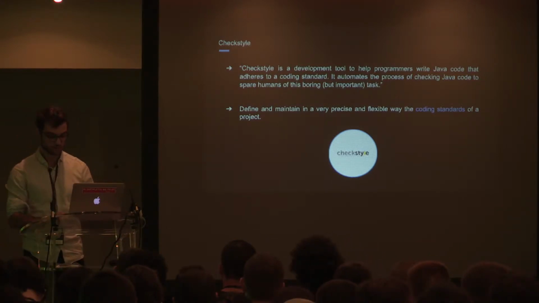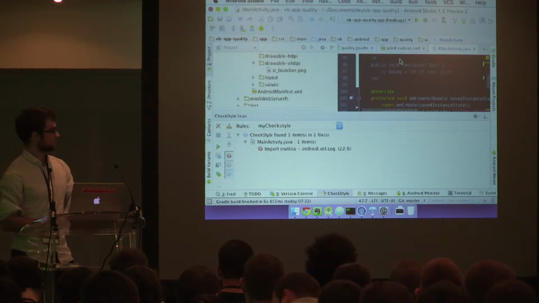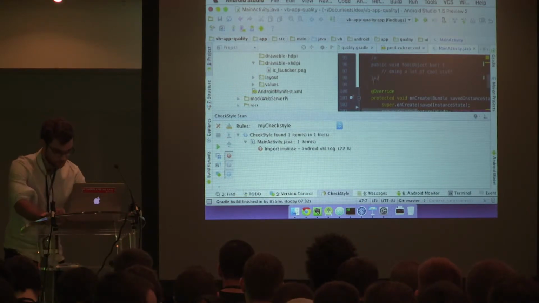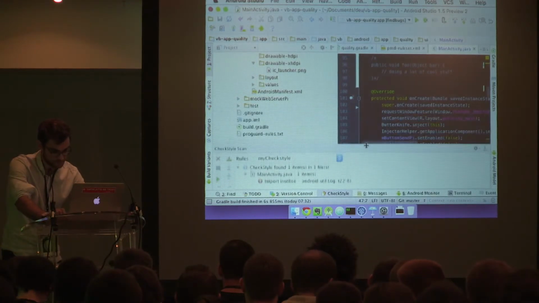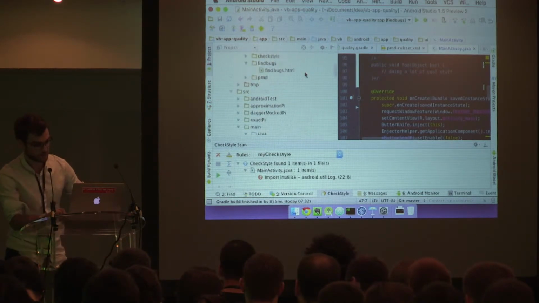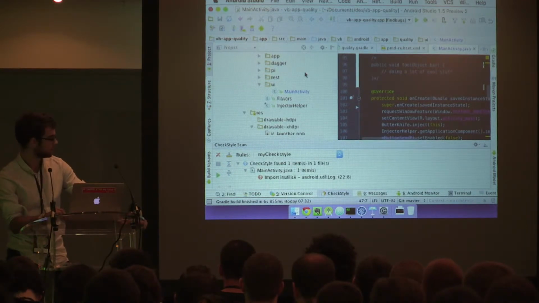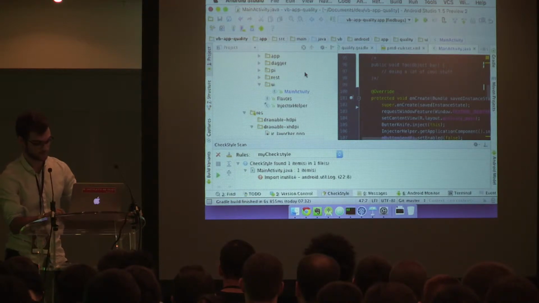I will show you how you can use it through Gradle and through Android Studio. So, sorry, we're going to do something here. Here is a project on my GitHub, so you can see it: Vincent Brison on GitHub.